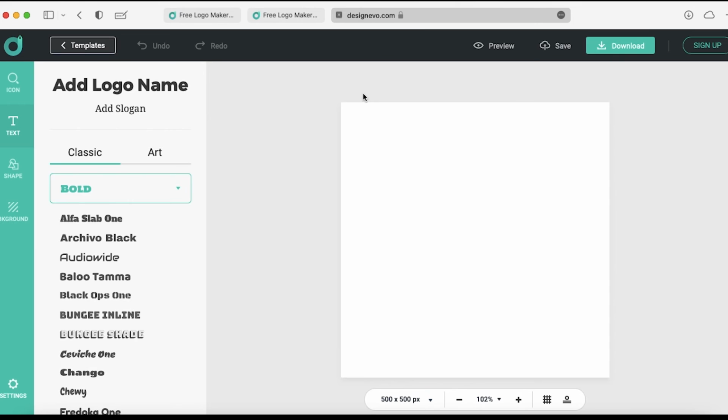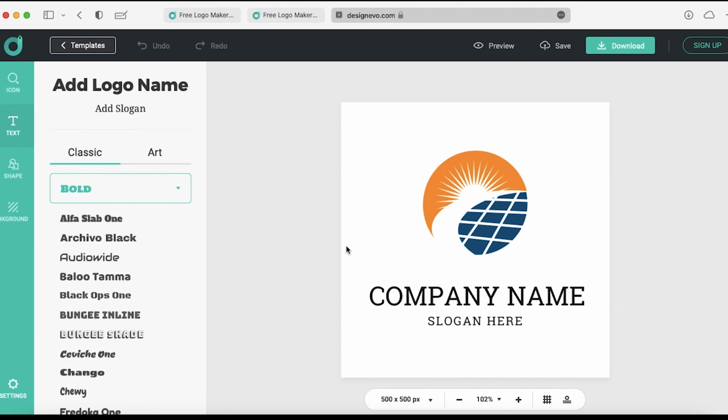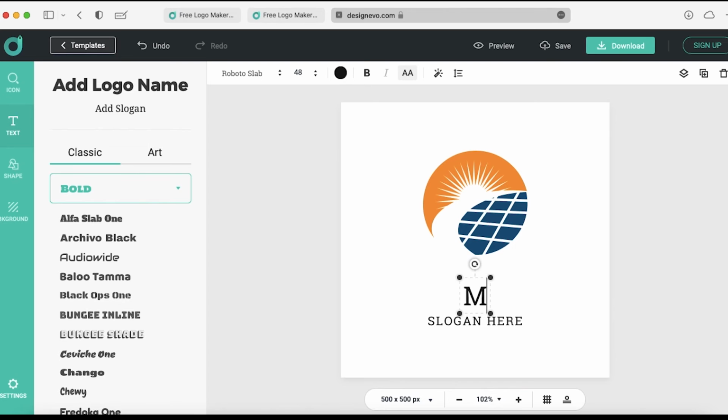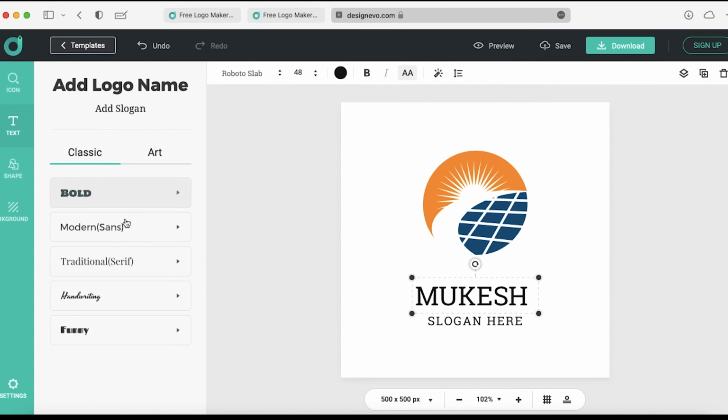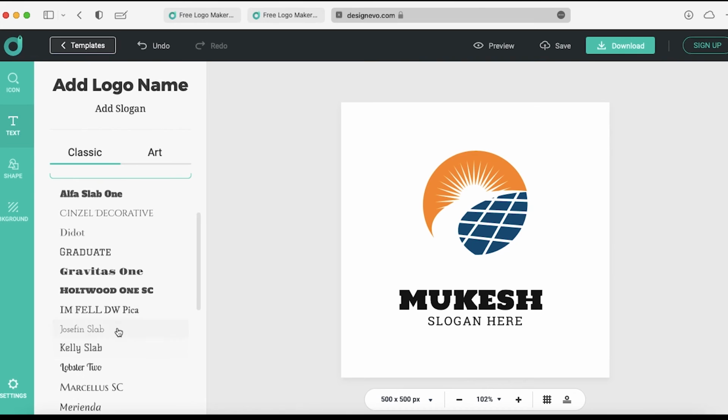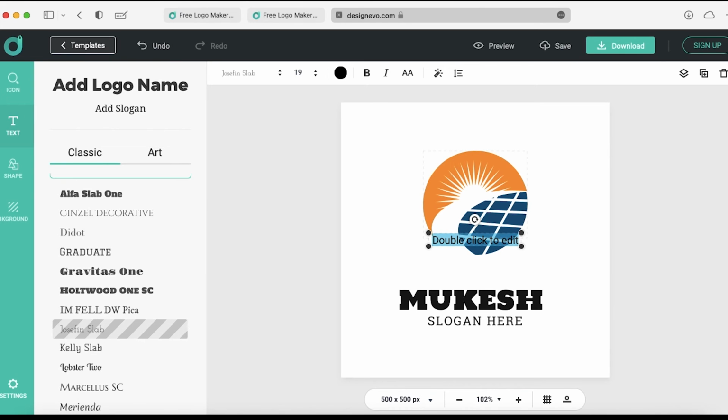You can actually choose a logo and customize it rather than start making it from scratch, right? So here, this is the company name, and suppose we want to create this as Mukesh. I'm just writing my name, and then you just have to select it, and maybe I will use something like this.